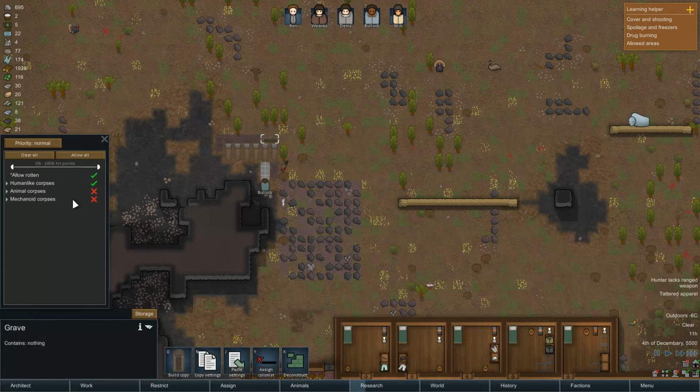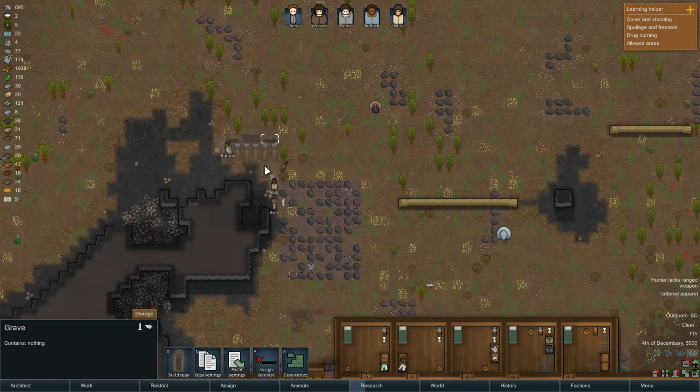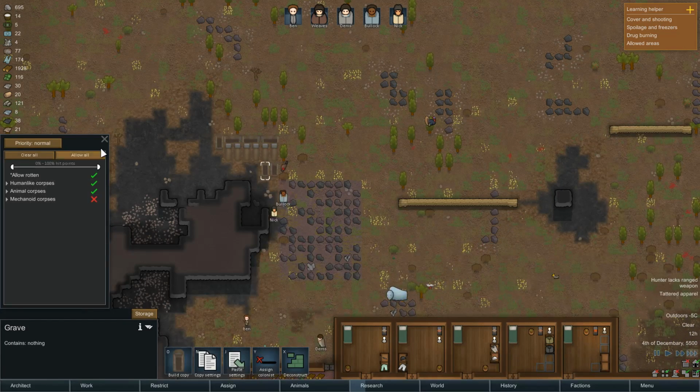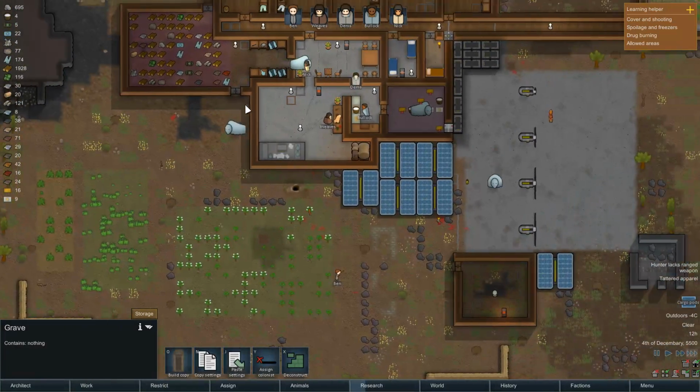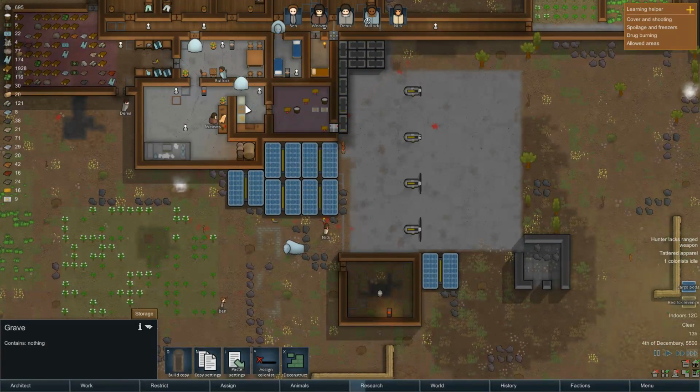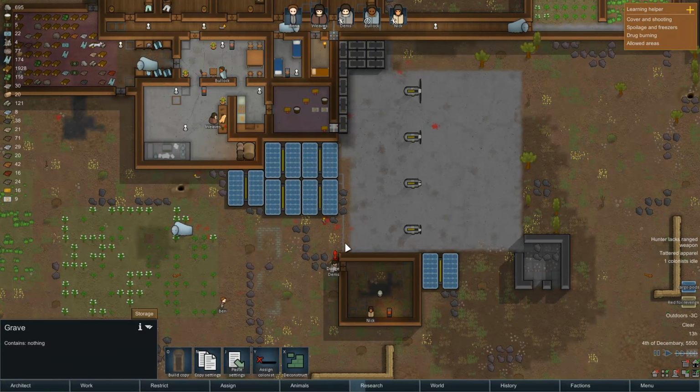Let's allow this crate to have animal corpses, so that they can actually put what's her name? Kill that fox. Fox revenge.